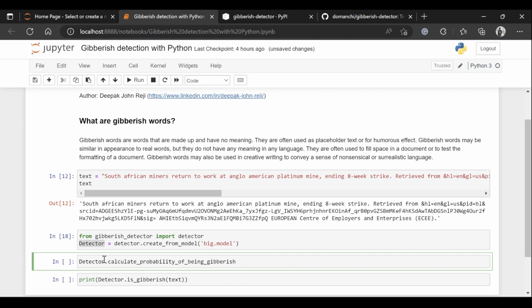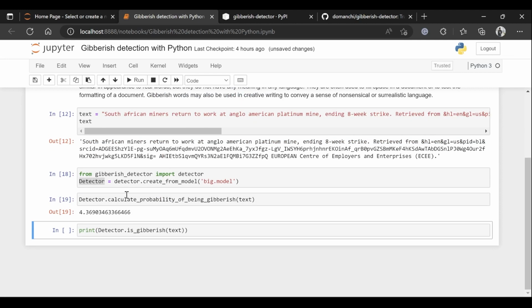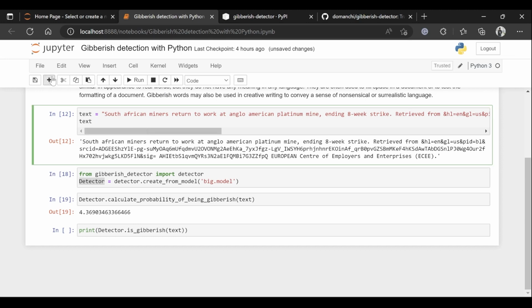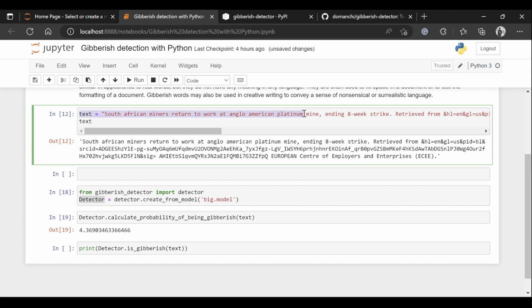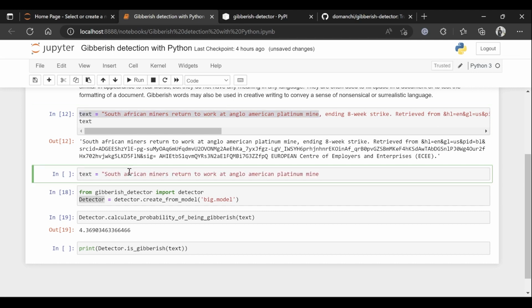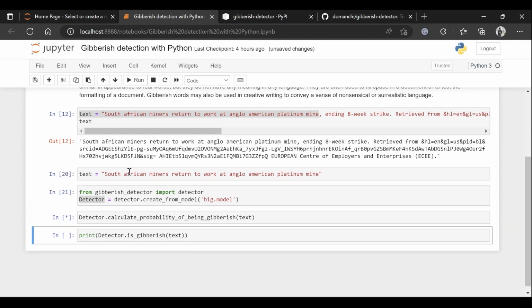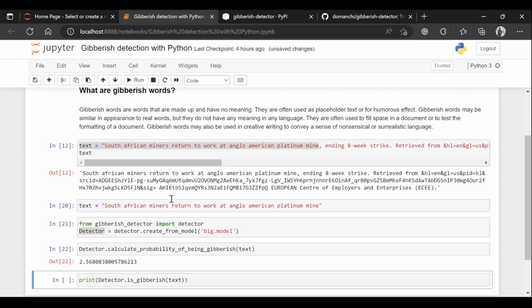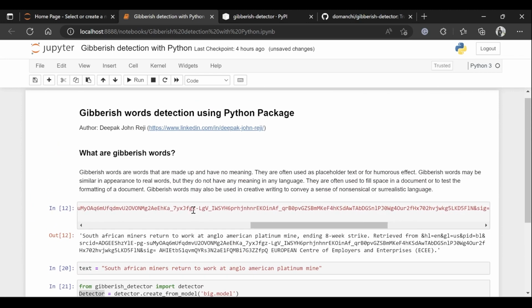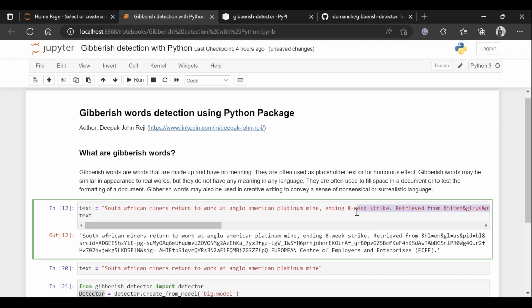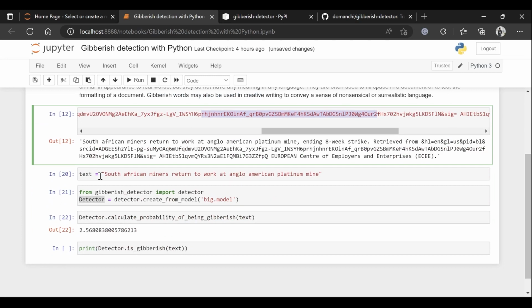Let's see what the first function is. Let's give the text corpus like this and understand what exactly the output is. It's giving some number, 4.36. Let's try it out for some other case where it is not gibberish. Let's first give only this portion and see what exactly it returns. It's returning 2.56. Now let's give this gibberish part and understand what exactly is the probability number being assigned.